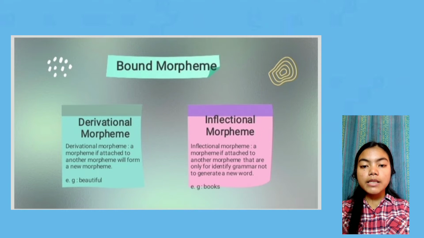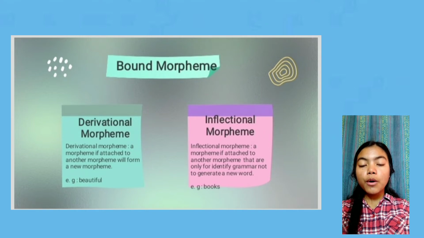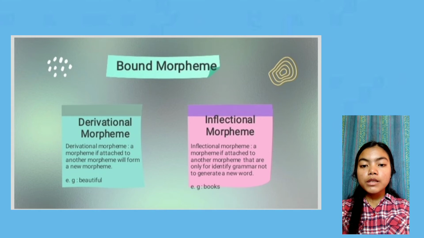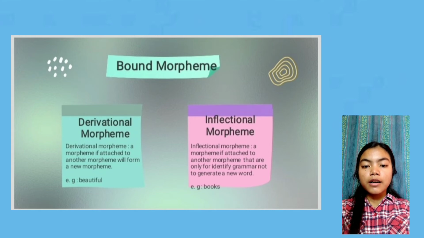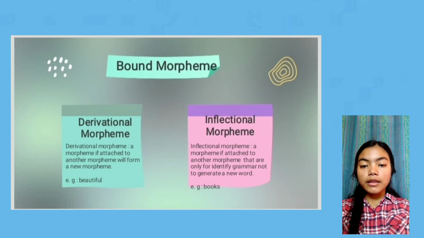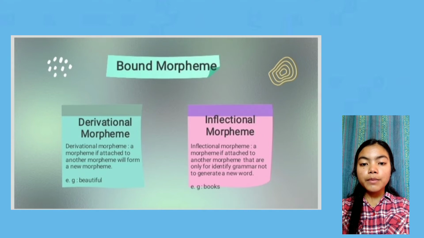A derivational morpheme is a morpheme that, if attached to another morpheme, will form a new morpheme. For example, the word beautiful. The word beautiful comes from the word beauty, which is a noun, but when we add full to beauty, it becomes beautiful. It means that it is an adjective. So the word beautiful changes from a noun to an adjective.